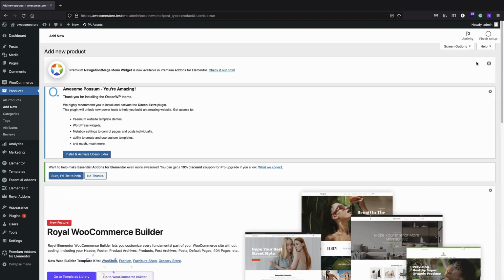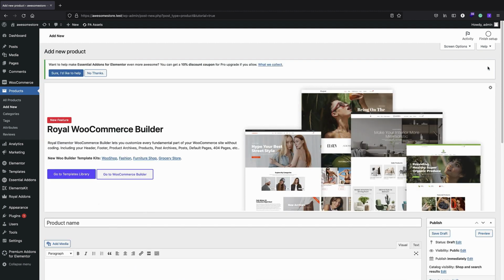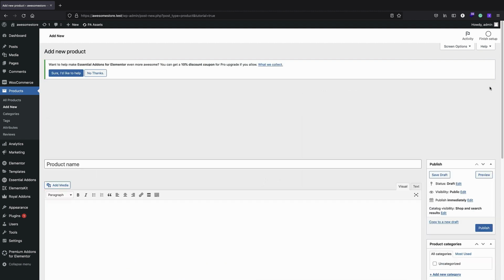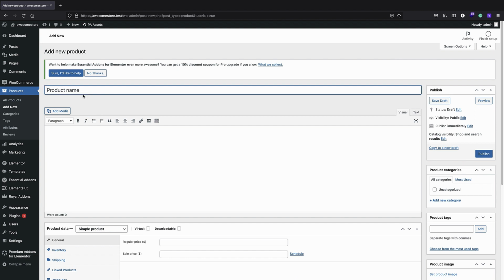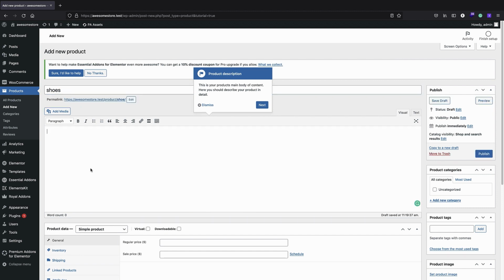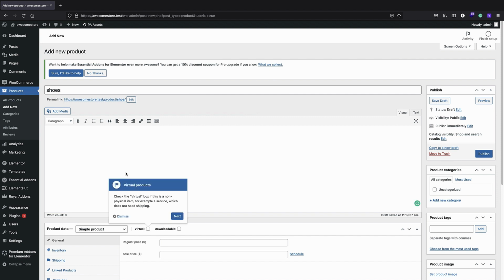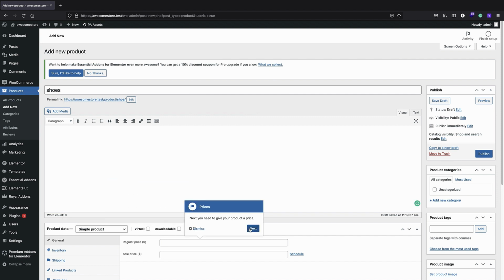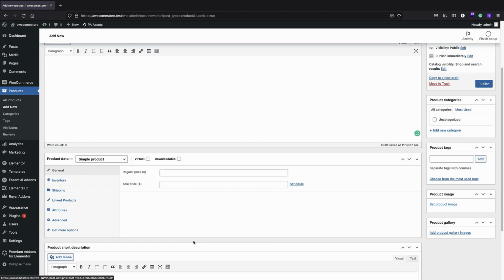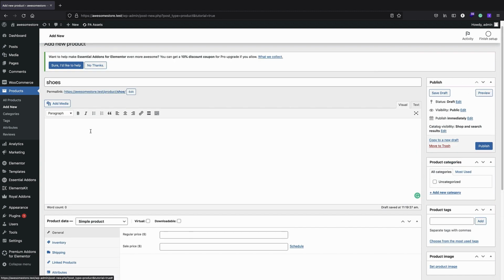Let's close these alerts here. And here is the product name. I'm just going to add a shoe here. Okay, let's dismiss this tutorial and call it awesome men's shoe.